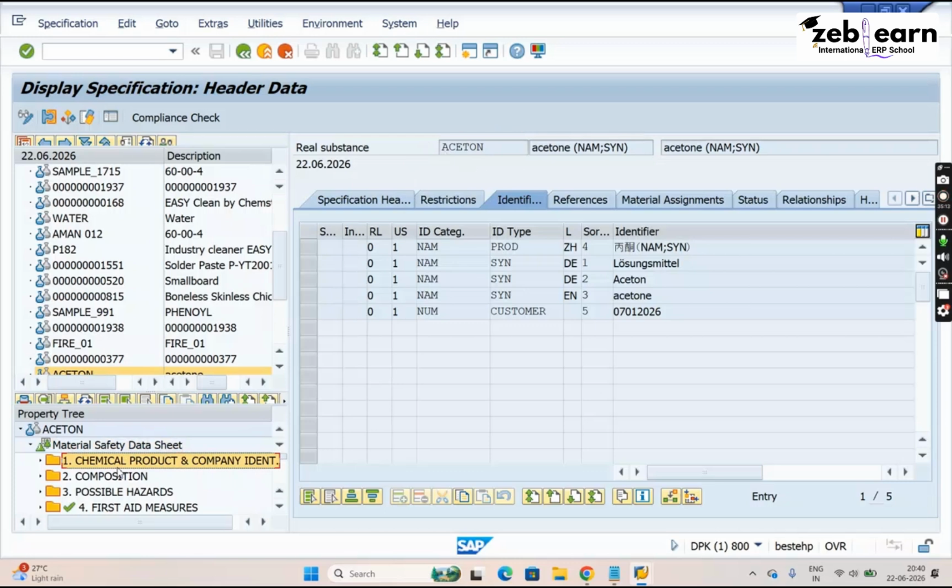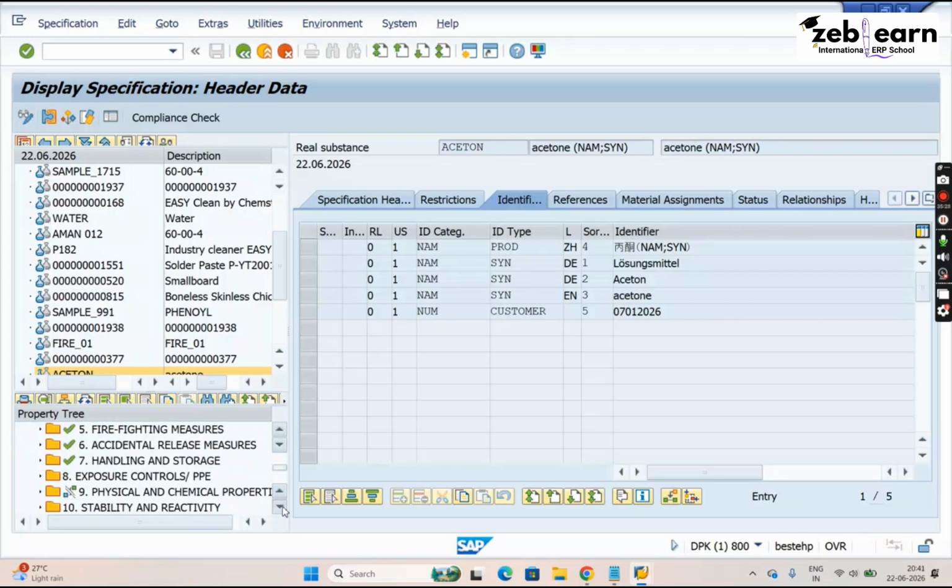Do you know how many sections are there in an MSDS? Anybody? Yes, sir, 16. 16 sections. Any MSDS document, if you open, there will be 16 sections. So see here, how many folders are there in this? There are 16 folders.